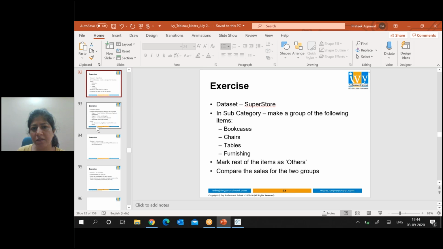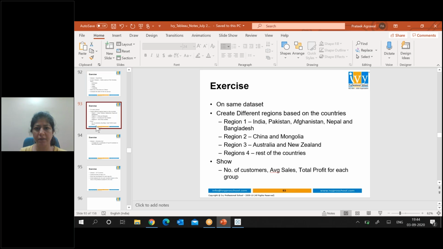And once you're done with this, do this particular question on Superstore sales data. Or no, don't do that. Do this one. Do this question on the Superstore's sales data. Create different regions based on the countries and show the number of customers, average sales, total profit for each group. Do this one.